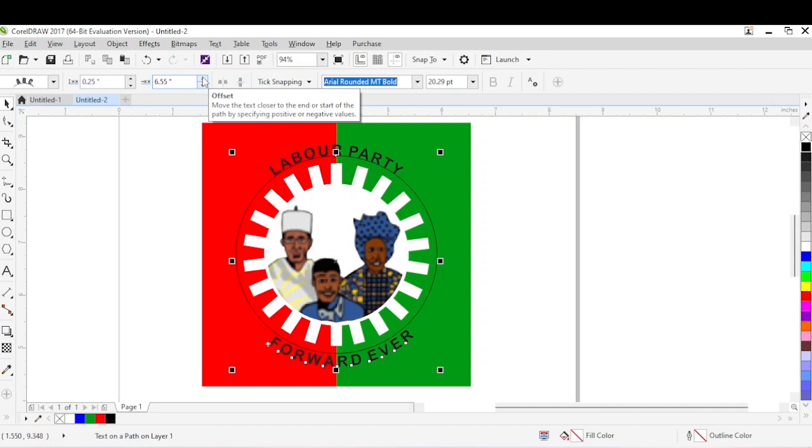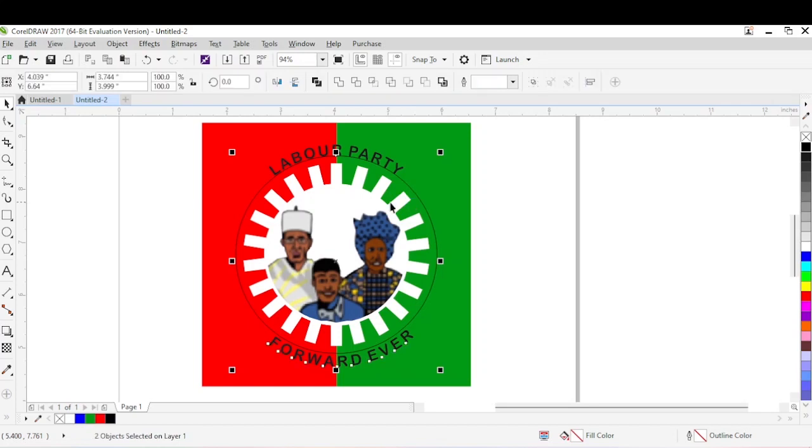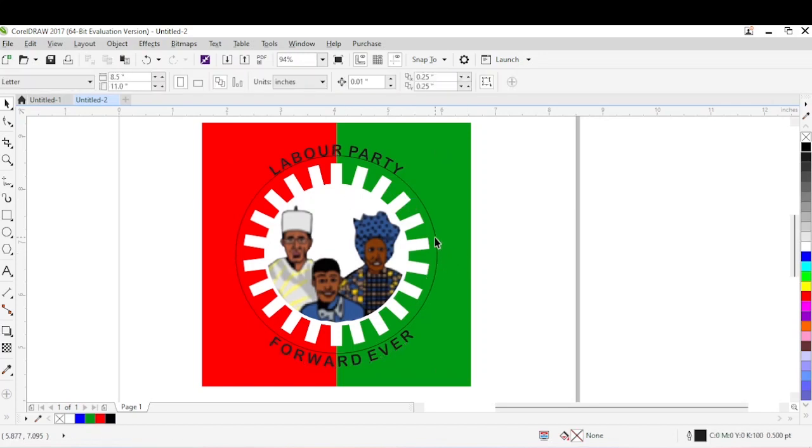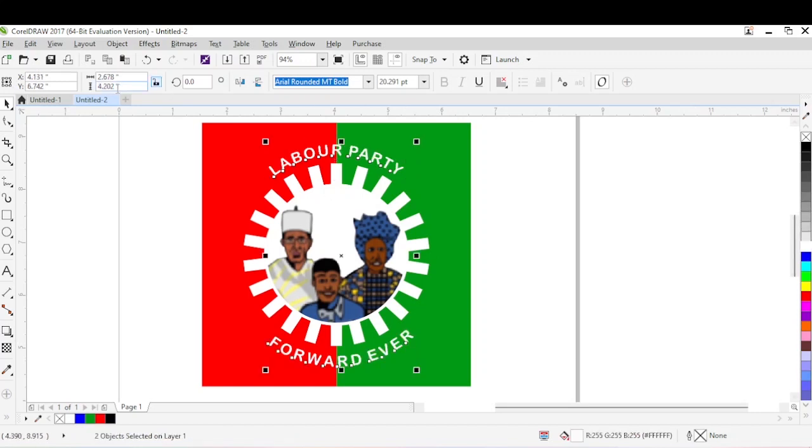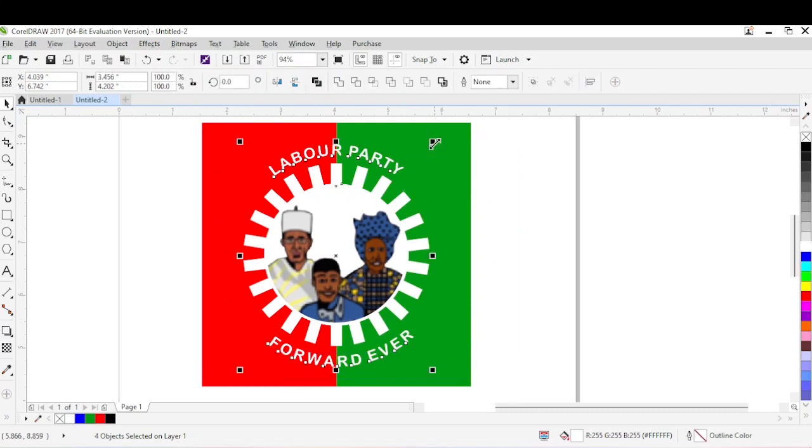So that's it. So again, I'll break the circle from the text. So I just Ctrl K. I've separated it. I don't need this circle again, so I can delete it. Now you color, I believe you can color this one. So you color this one white to get our logo. And this is the Labour Party logo.